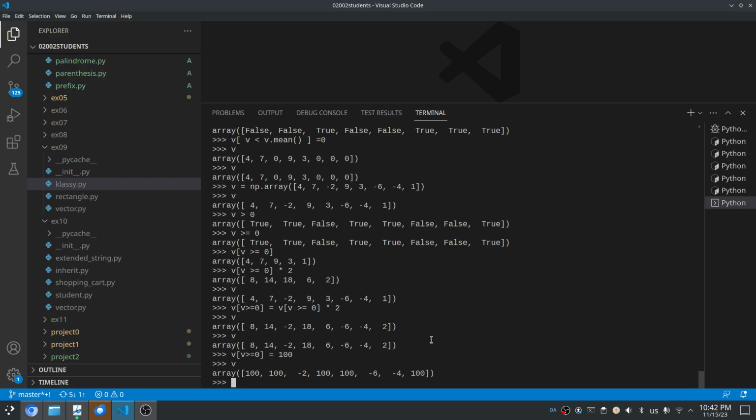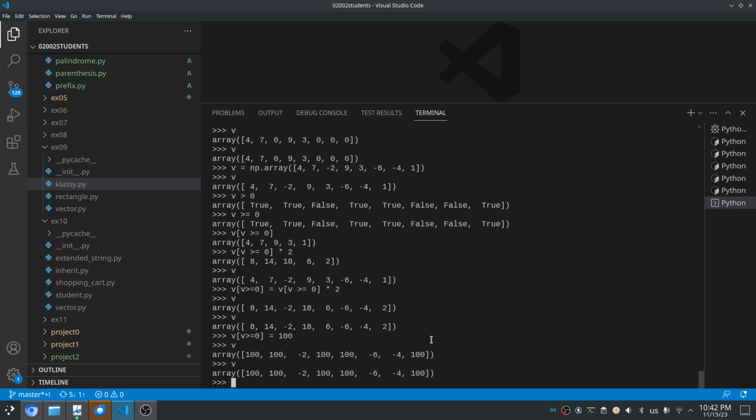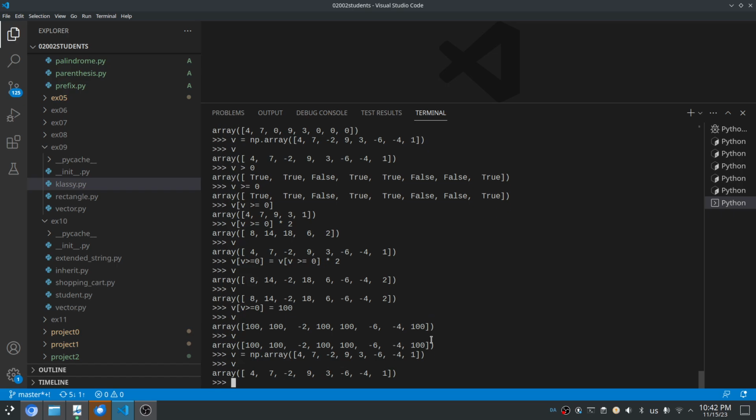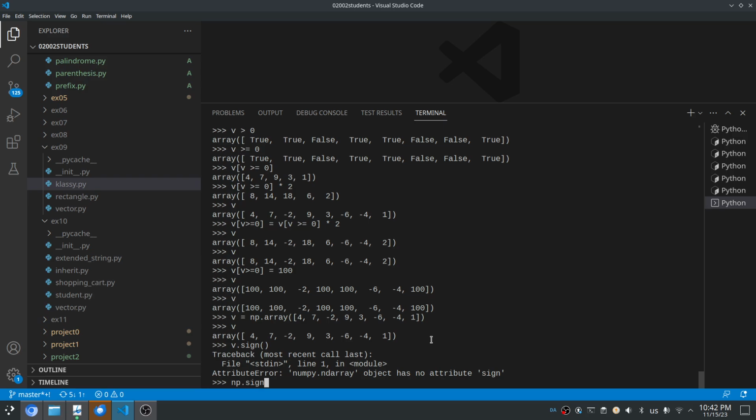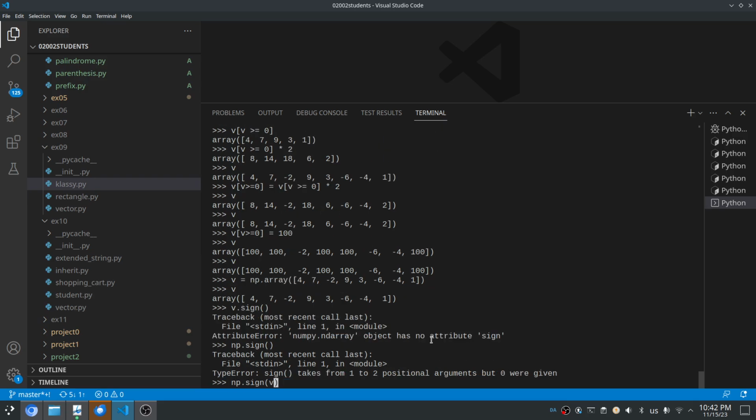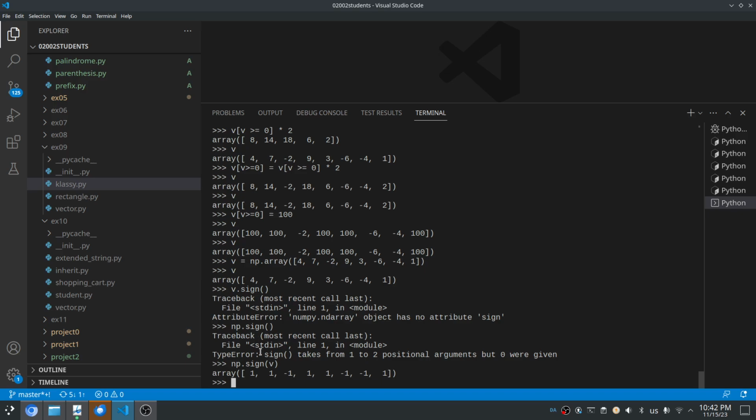Keep the original sign. So let's see. Let's reset v. Let's start with that, because right now v is too big. So where did v go? There's v. Fine. I think there's a sign function. No, there isn't. np.sign. So yeah, that works. This function gets the sign of the elements of v. So 1, 1 because they have positive sign, and minus 1 because it has negative sign, and 1, 1, and so on and so forth.